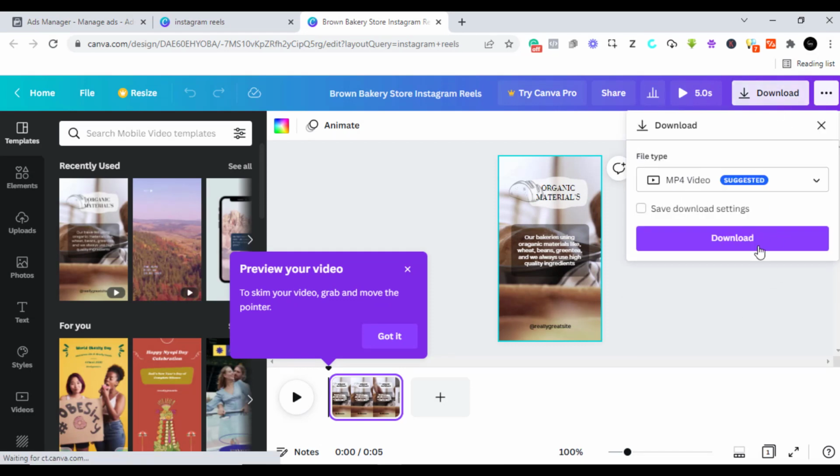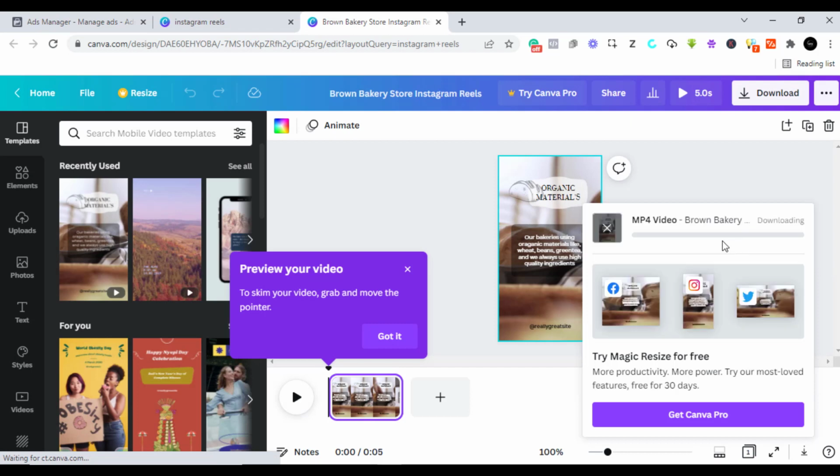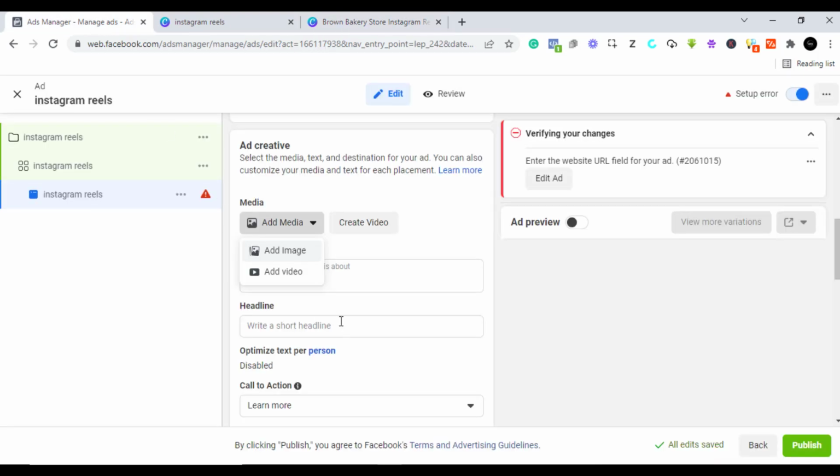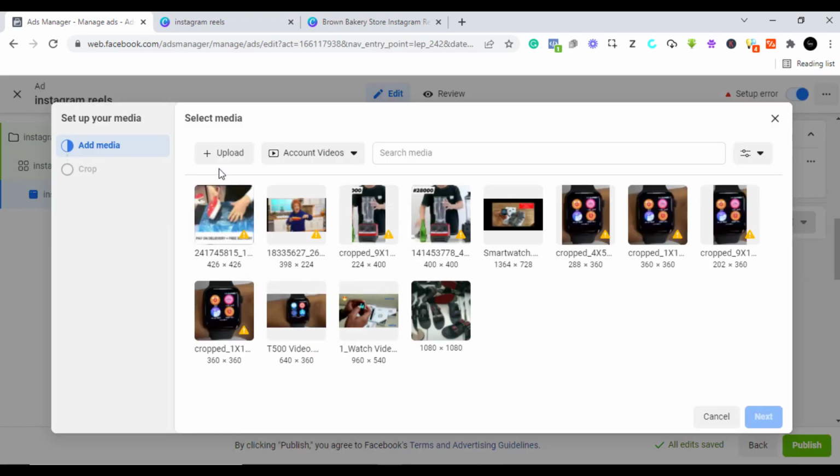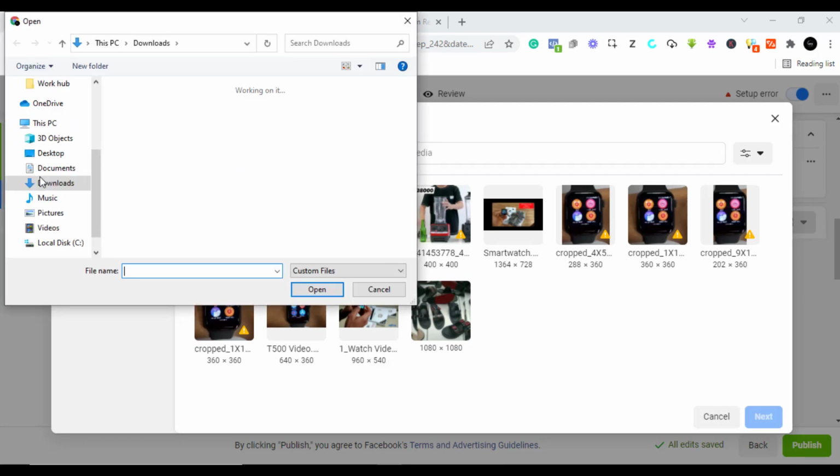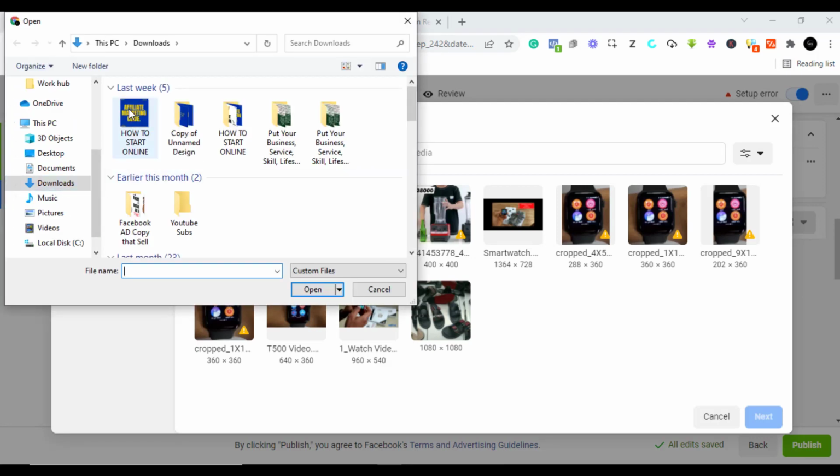So this video fits. We are downloading it as an MP4. So we download, it's going to download right here. Okay, it's downloading up here. So let's go back, and then we can just come and upload it. We want to add a video, and then upload this video, because we don't have anything like that here. So we want to go to our computer and find the one we just downloaded.